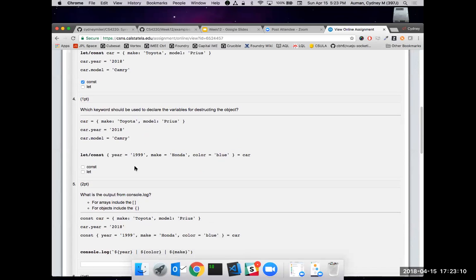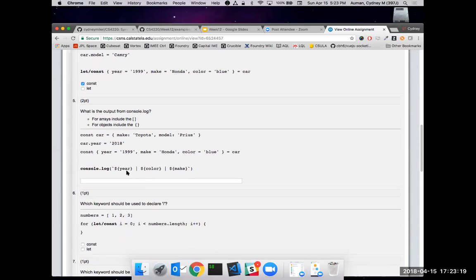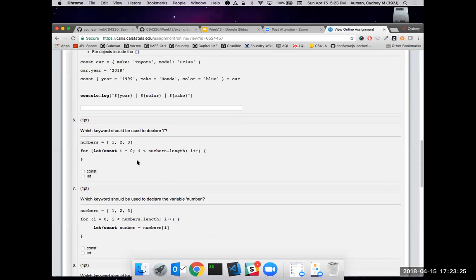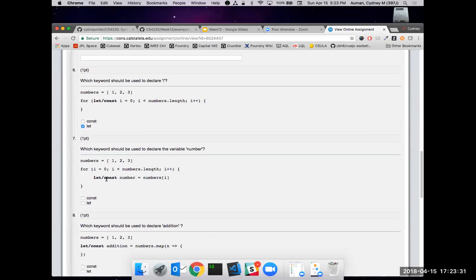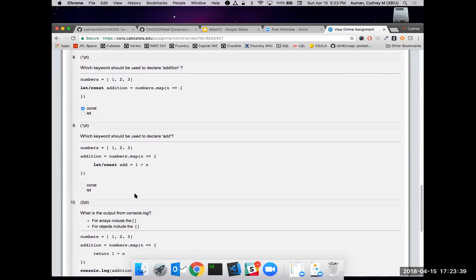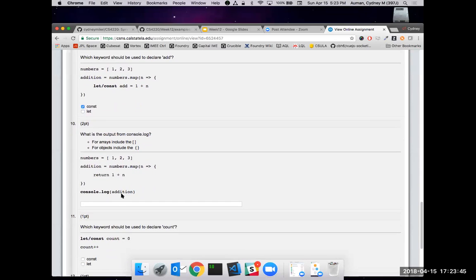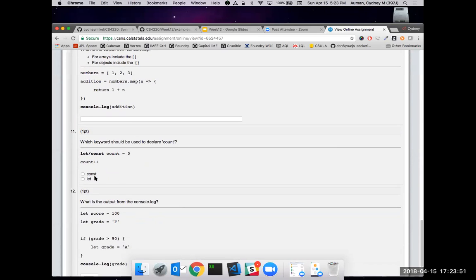Const. All right. Which keyword should be used here? Yes. What gets printed out? 2018. Yes. What gets here? Yes. What is here? Yes. Oh. Const. What about this one? Yes, const. Const, yes. What about, what? 2, 3, 4, yes. This one.